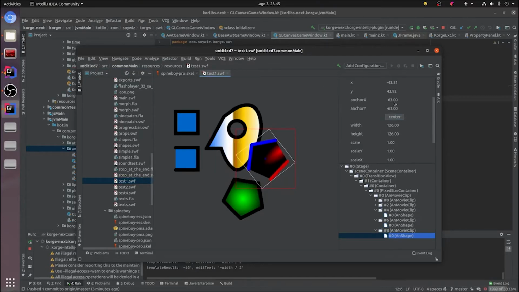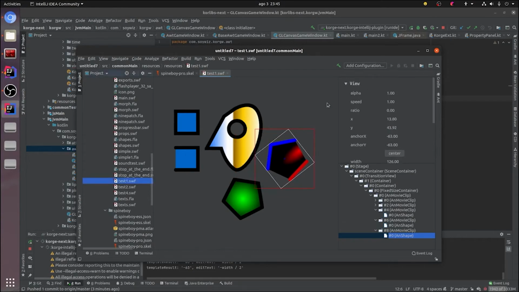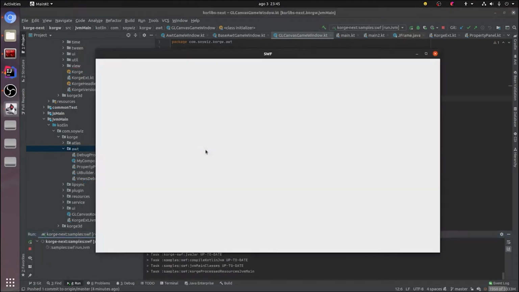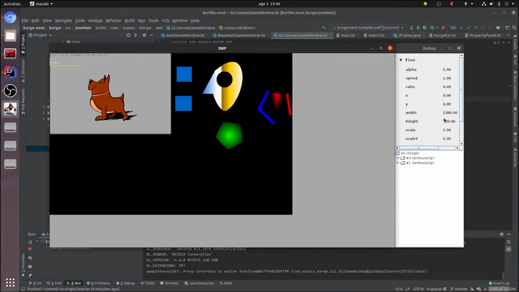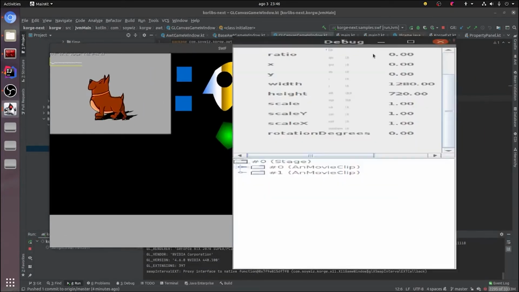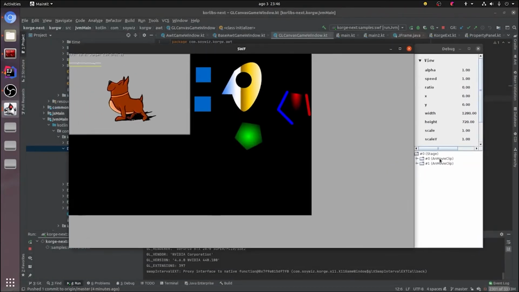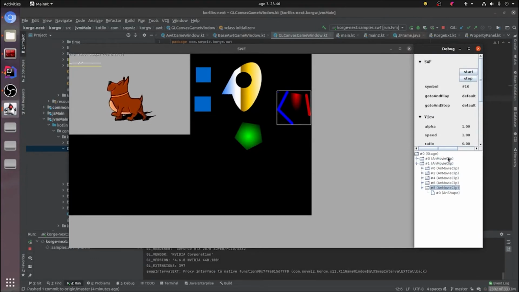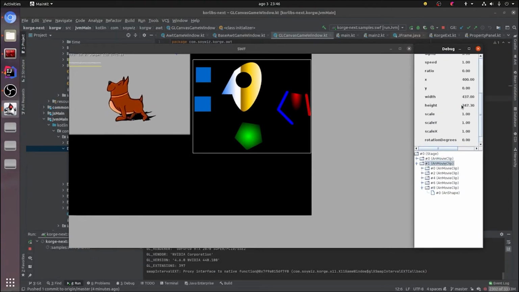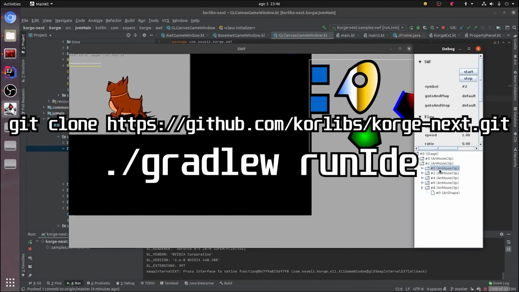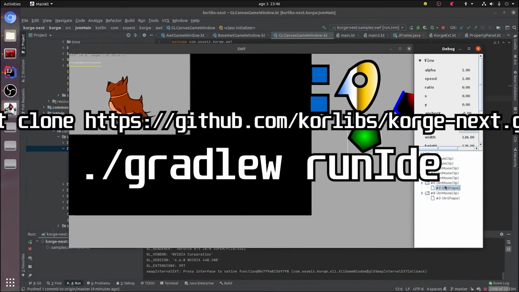But you might ask, hey KorGE guy, wouldn't it be nice to have the debug information present during runtime of the project? Yes, it would. And so we created a separate debug panel which offers the debug information right next to your running game. These features will come with KorGE 2.0, but if you want to test them today for yourself, just clone the KorGE Next Alpha repository and run the Run IDE task.